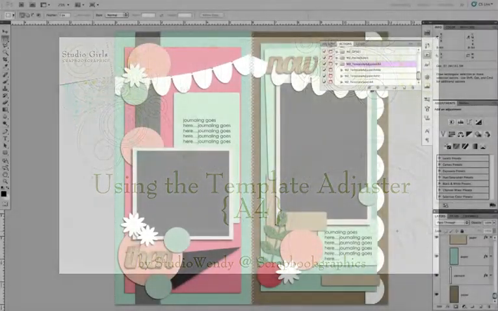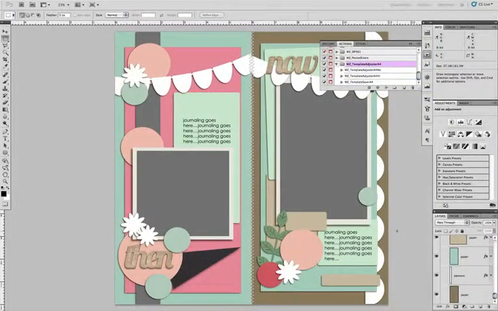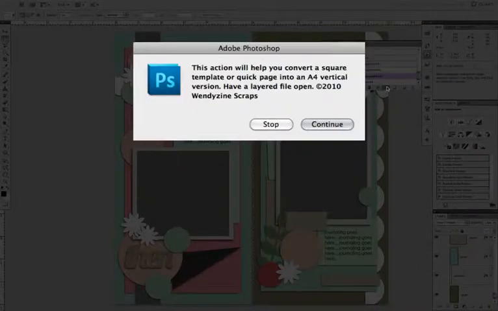Today we're looking at Template Adjuster, a little action that takes a 12 by 12 template and adjusts it to, in this case, an A4 size, but I also have in the store a letter version of the same thing. All you do is open your template, and we have here an option for a horizontal or a vertical. In this case, I want this one to be vertical, so I'm going to press play.